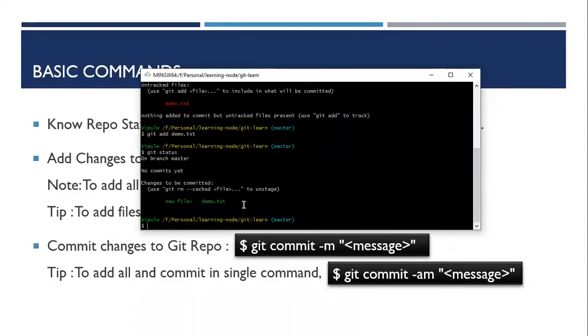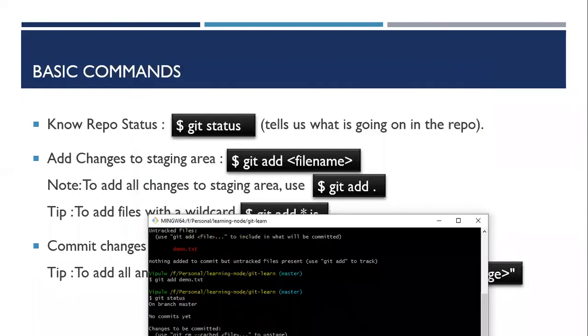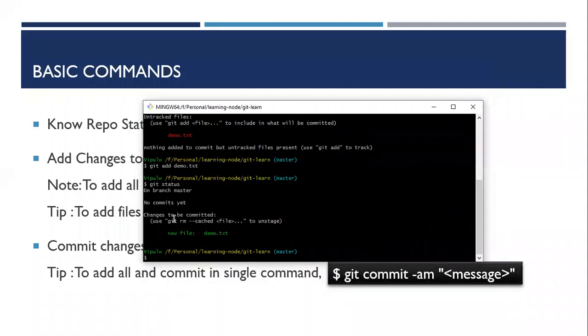Let's say in a live project we have 10 files modified at a time, and you won't be adding each one using git add file name, git add file name. So when you execute the git add period command, which is basically a dot, it adds all the modified or untracked files to the staging area.